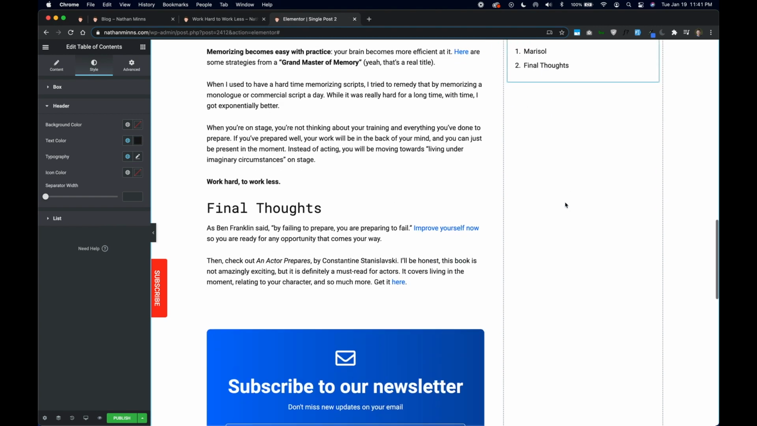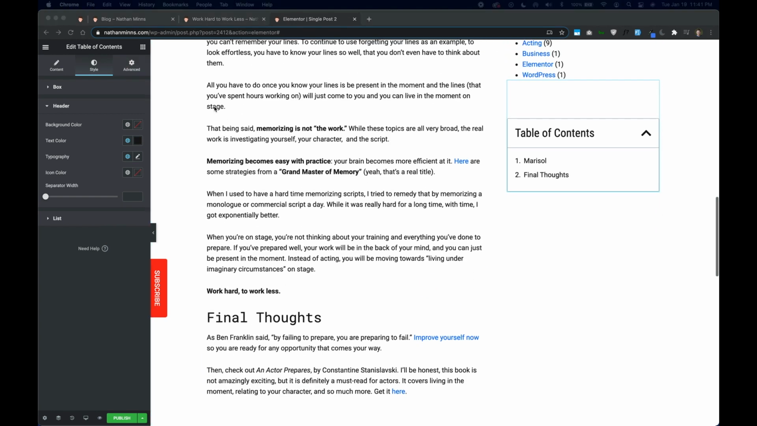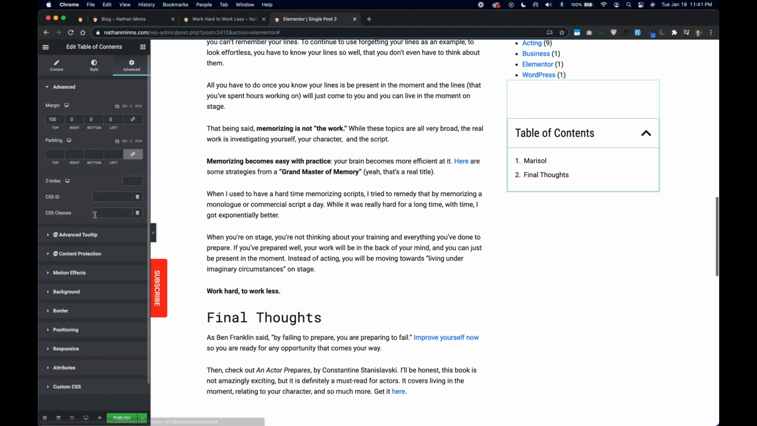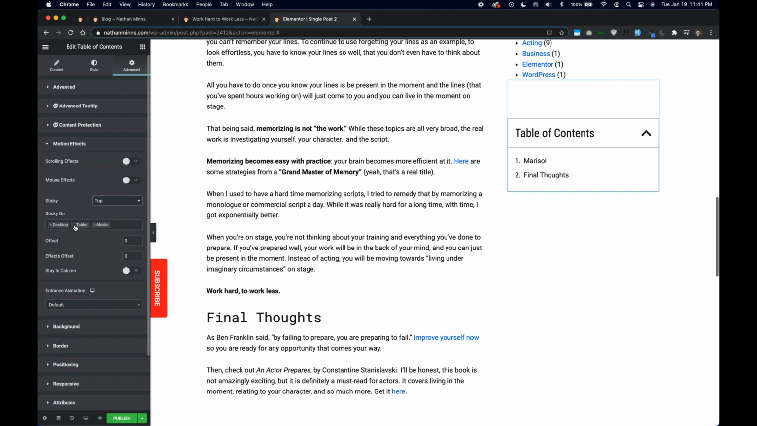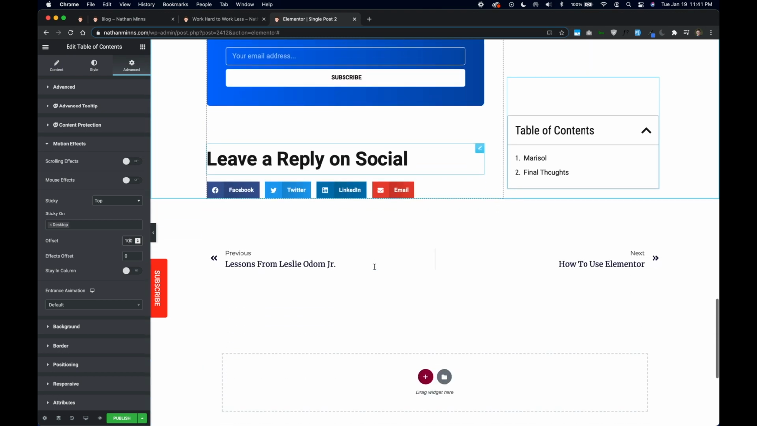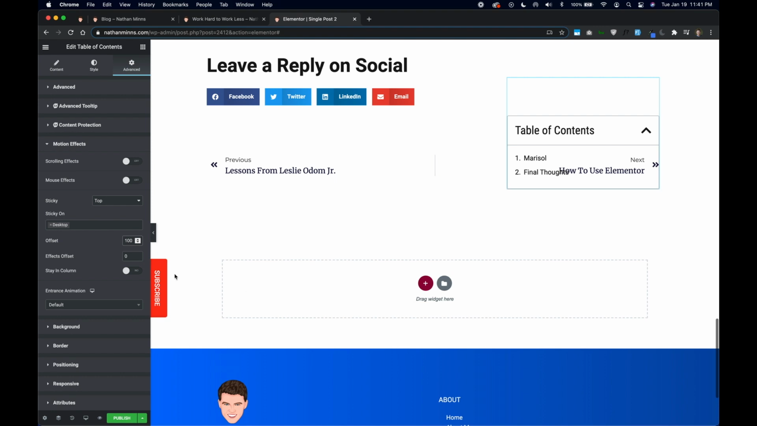Now the big question is, how do we make it stay right there? Well, we're gonna go to advanced, and then we'll go to motion effects. Then we want it to be sticky to the top. I don't want this effect on tablet or mobile, and I'll have it offset by 100 pixels. Right here, it stays there, but it goes over the next section. That's why we have stay in column.